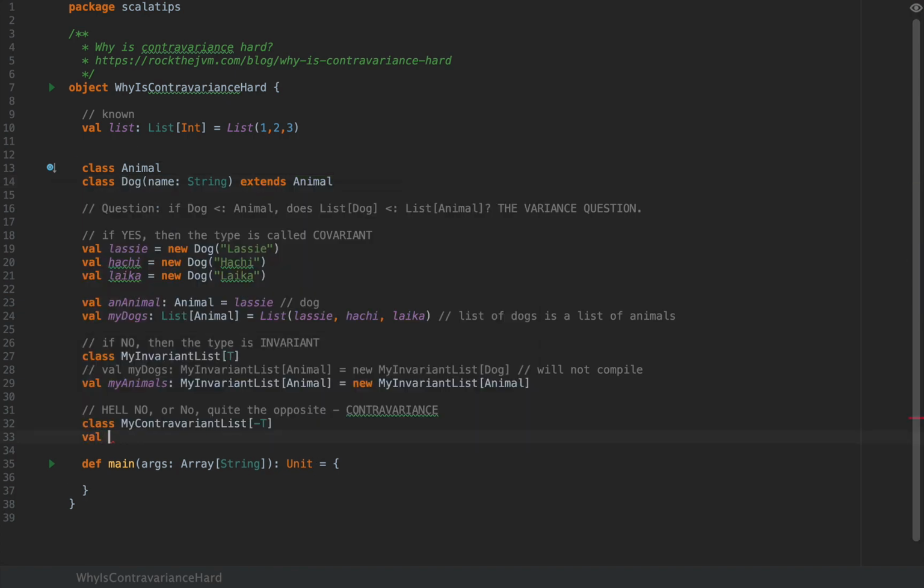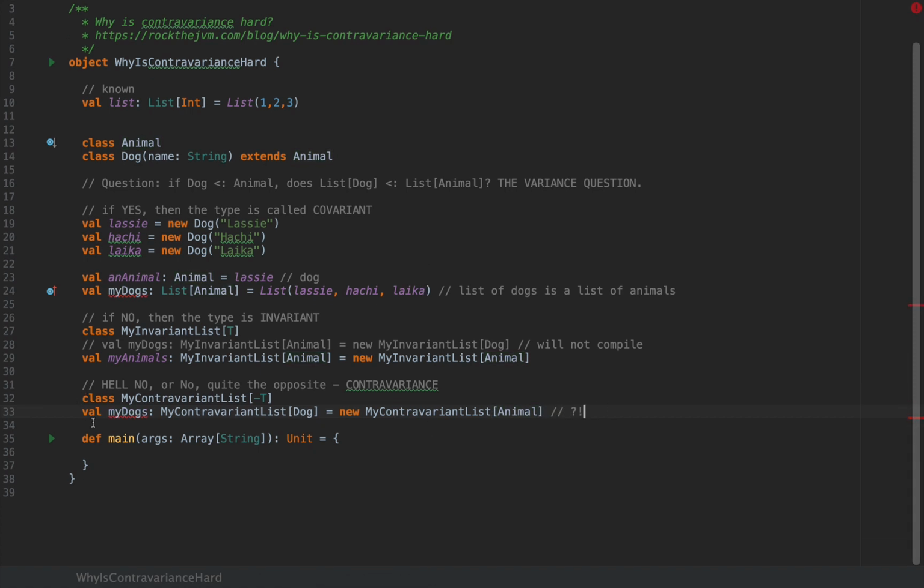Let me show you. So if I said my dogs as my contravariant list of dog, as new my contravariant list of animal on the right hand side. So this is pretty confusing. Now just to prove this code compiles, let me name this my dogs 2 or something like that. And I would eliminate the compiler errors. So if I try to compile this code, the compiler will be perfectly fine with this definition. But even though the compiler is happy, we're probably not happy because it doesn't seem to make any intuitive sense. Why would you have a list of animals subtype a list of dogs and not the other way around?